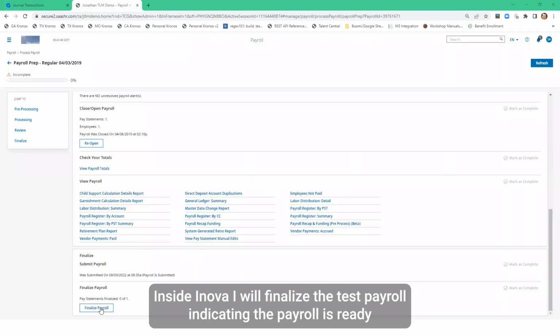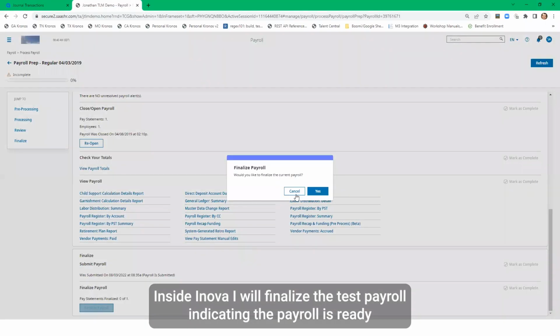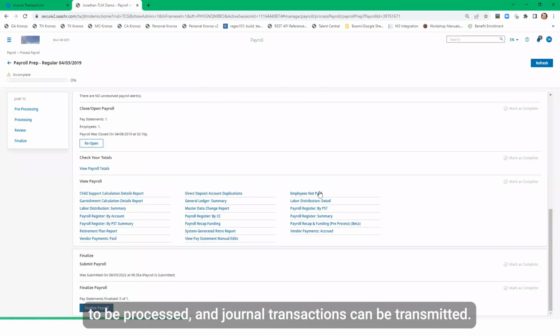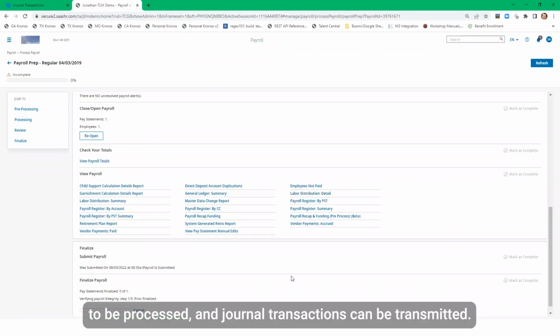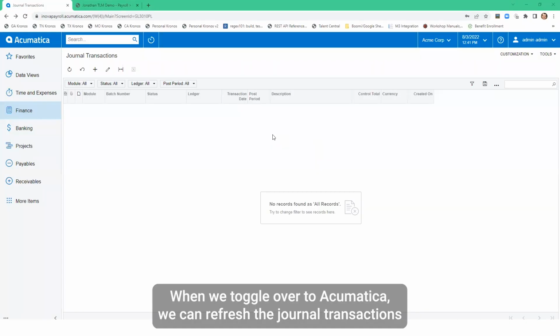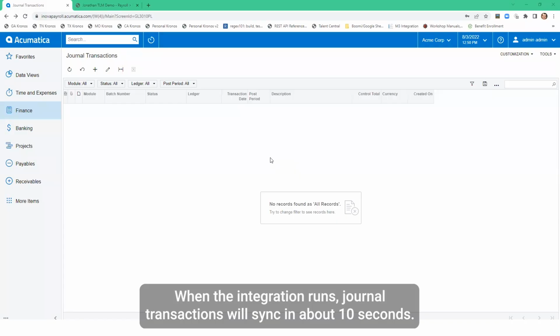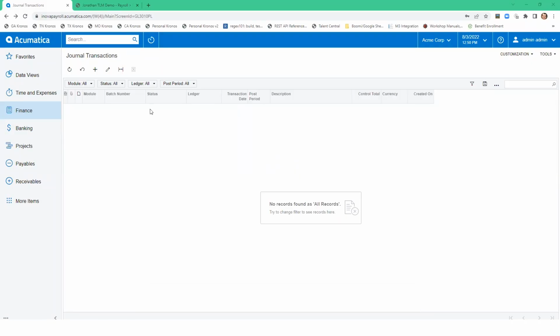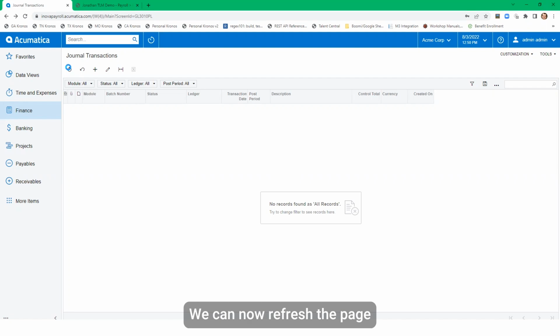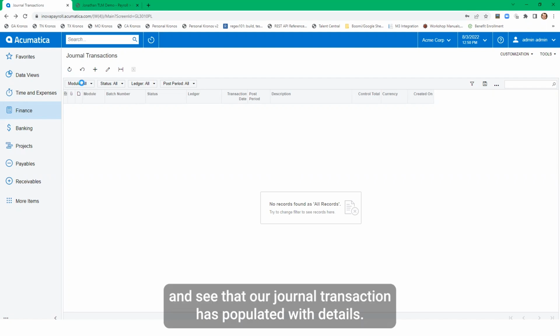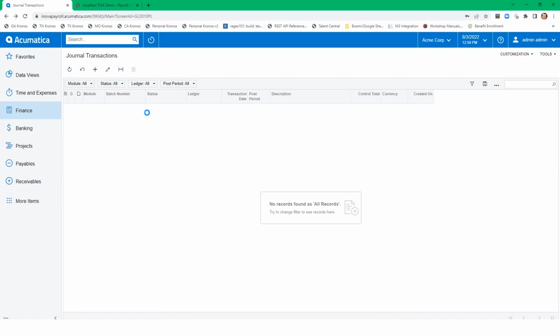Inside Inova, I will finalize the test payroll, indicating the payroll is ready to be processed and journal transactions can be transmitted. When we toggle over to Acumatica, we can refresh the journal transactions page to see that no journal transactions are currently populated. When the integration runs, journal transactions will sync in about 10 seconds. We can now refresh the page and see that our journal transaction has populated with details.